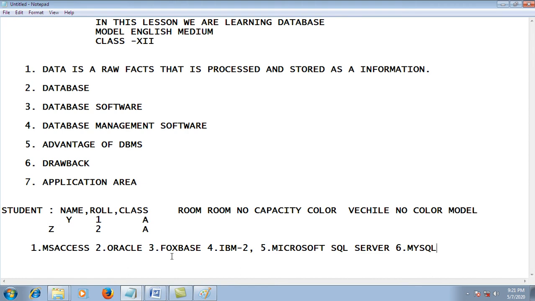And next, FoxBase is another software. It is an old version software, and Oracle is the most traditional, top class software, with the most supervision. So we will learn about the Oracle software in the next class.